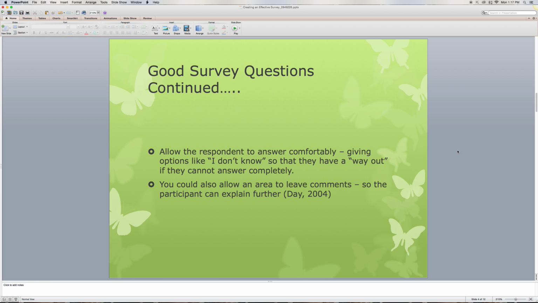So you also want to allow the respondent to answer comfortably, which would be your student. Giving options like "I don't know" as one of the answers, so that way they have a way out if they don't know. Or you can say "indifferent" or "don't have an opinion."